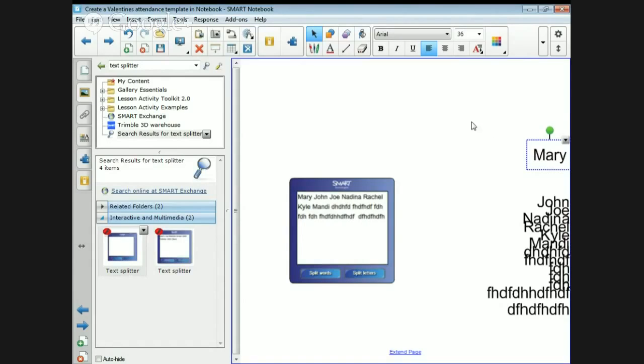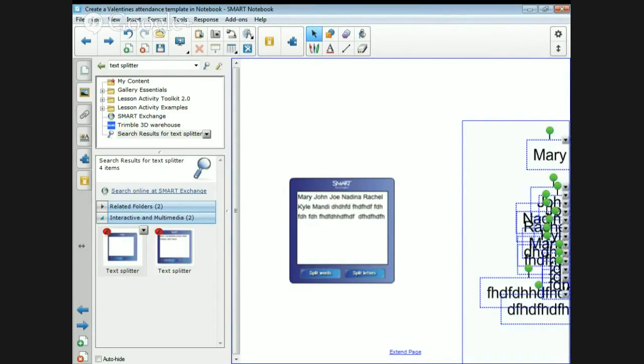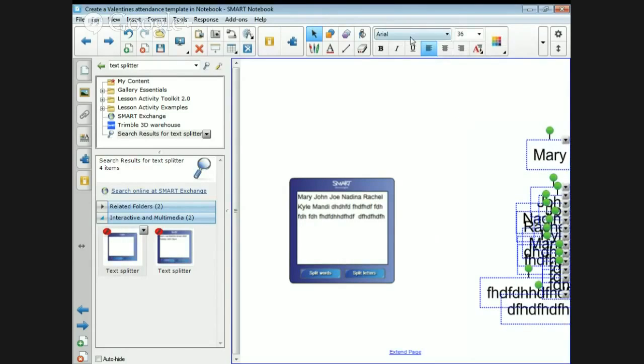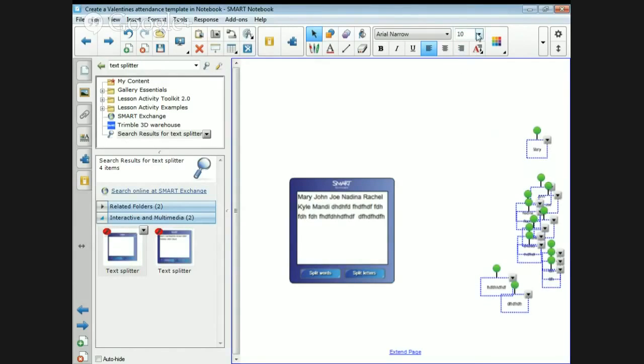Now, that's not going to work quite yet because the font isn't correct and the size isn't correct. So let's make it a smaller font. We'll go Arial Narrow, and let's make it, 10 is probably too tiny. Let's make it 18.